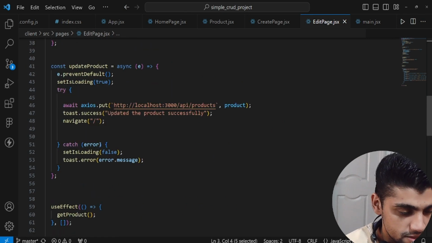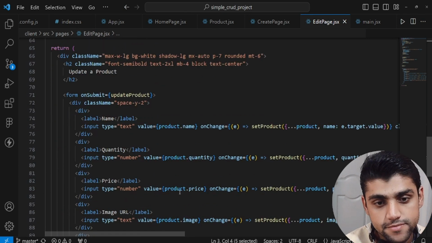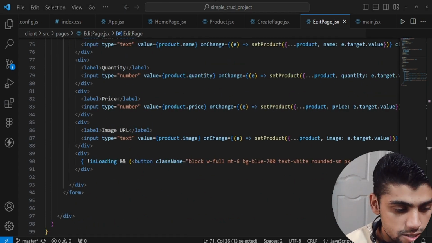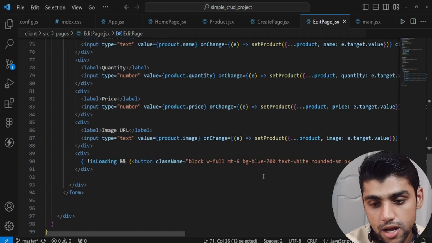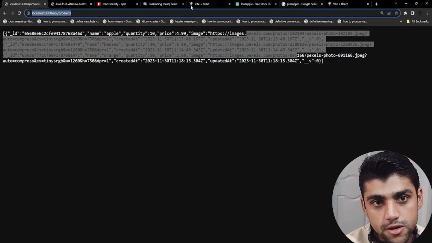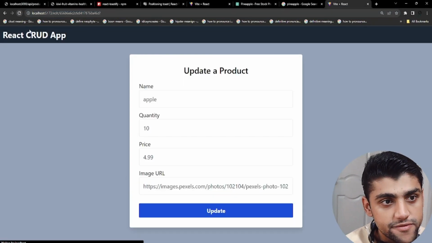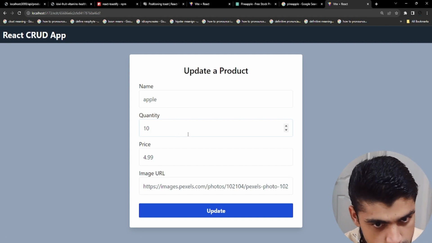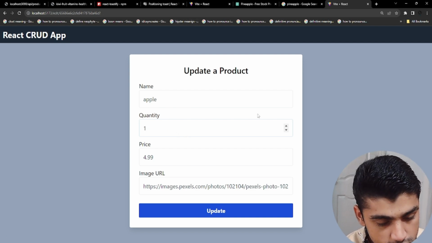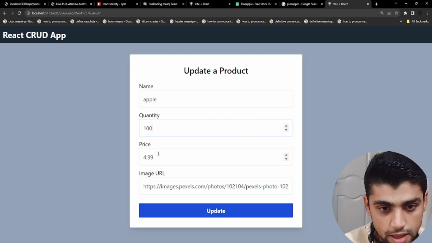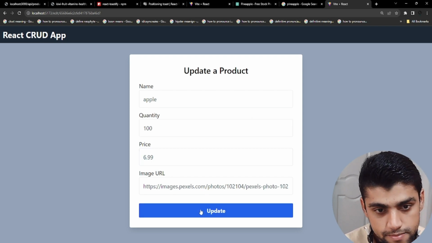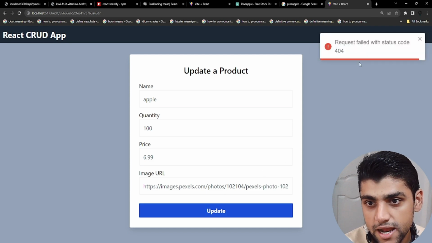So now after that, the update product is successful, and it's calling this on the update product, and I think it should be working. So let's try to update a product now. So go over here, refresh this app. Quantity of the apple to, instead of 10, let's have it 100, and the price should be $6.99. Update request failed with status code 404.